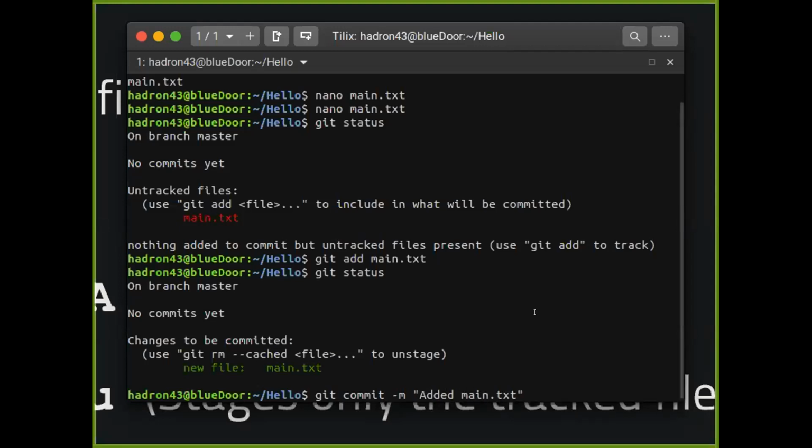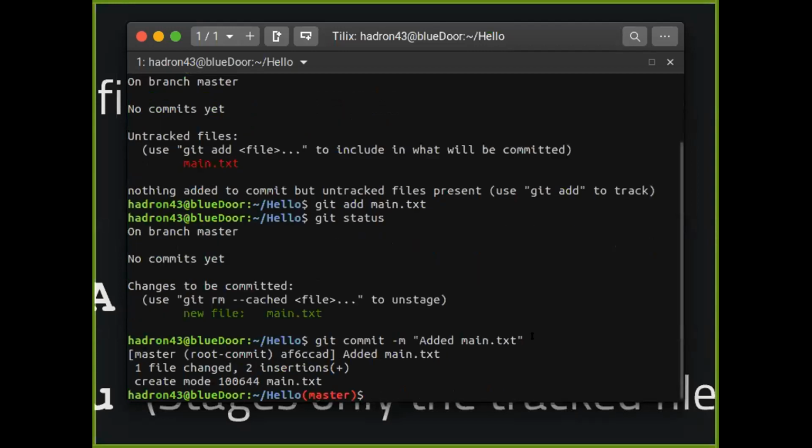main.txt. Why the double quotes? Because I have a space in between, and it accepts a single string after this. That's why I used double quotes, so it's a string. Okay, so do this, and then it will commit. So it says added main.txt.